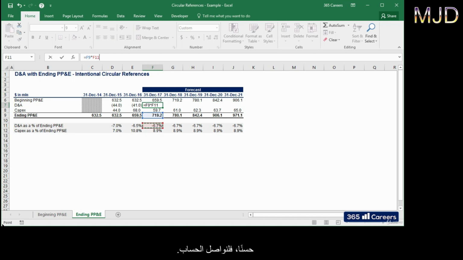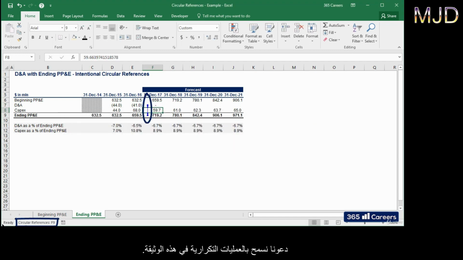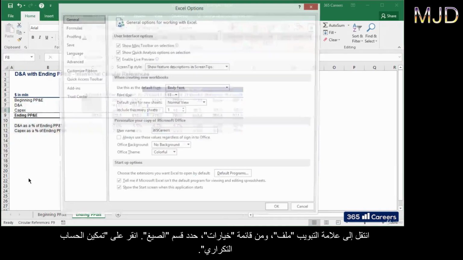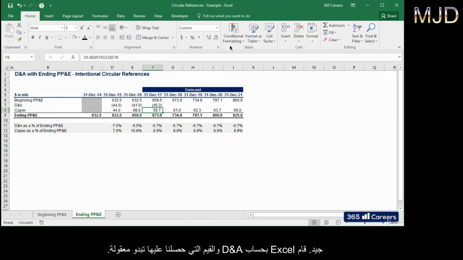All right, let's carry on with the calculation. The well-known warning popped up. We get the typical indication for a circular reference. Let's allow iterative processes in this document. Go to the File tab, and from the Options menu, select the Formulas section. Click on Enable Iterative Calculation. Good. Excel calculated D&A, and the values we obtained look reasonable.